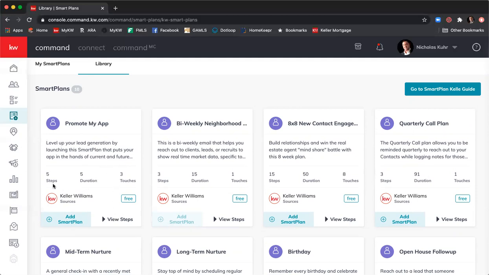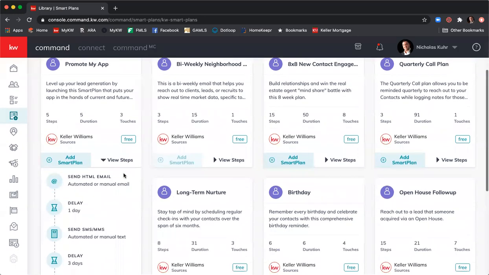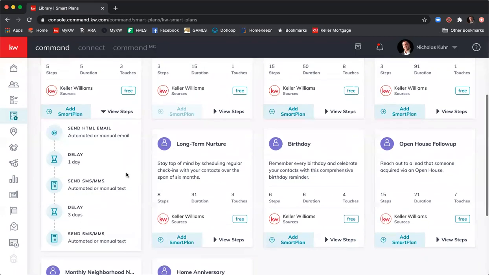So you can see here it has 5 steps, it lasts 5 days, and it has 3 touches. And you can see here we have 5 steps but 3 touches, because that means there's going to be additional steps in the smart plan that involve us as agents taking some action that doesn't necessarily involve talking to or reaching out to our client. Then we have View Steps here. So if I click on that, it'll show me a quick drop down of all the different steps that are in this smart plan.